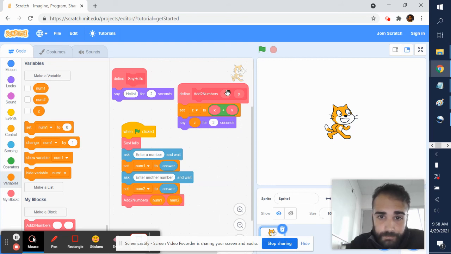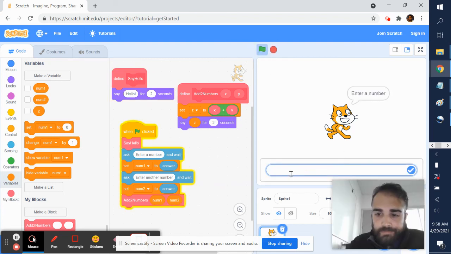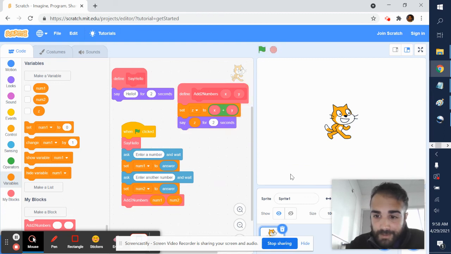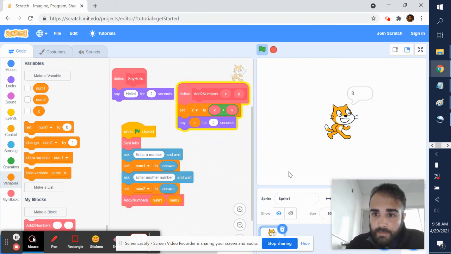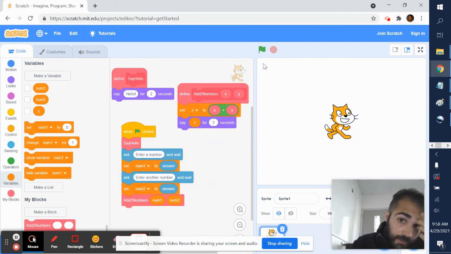So then let's say I run the program here, hello, enter number 4, enter another number 2. Now as soon as I click 2, x will be 4 and y will be 2. I create a variable called z, and it takes 4 plus 2, that's 6, and then it should say 6 for 2 seconds. Ready, watch. And it did. It worked. No matter what numbers I type in, it's going to add the two numbers together. I create this procedure to run over and over and over again. 7 and 7 plus 1 should be 8. Make it 8. And as you see, it highlights.